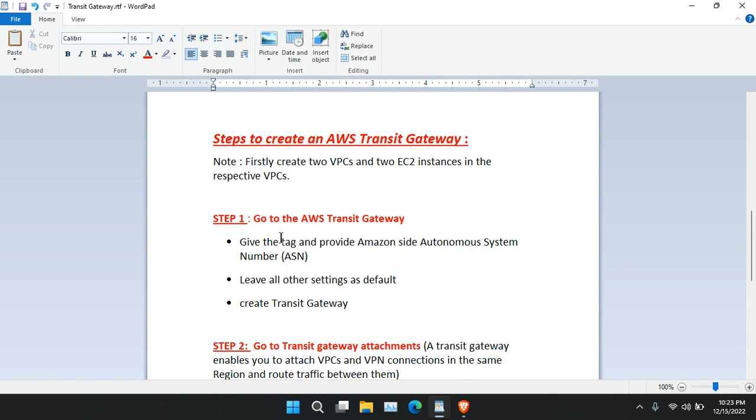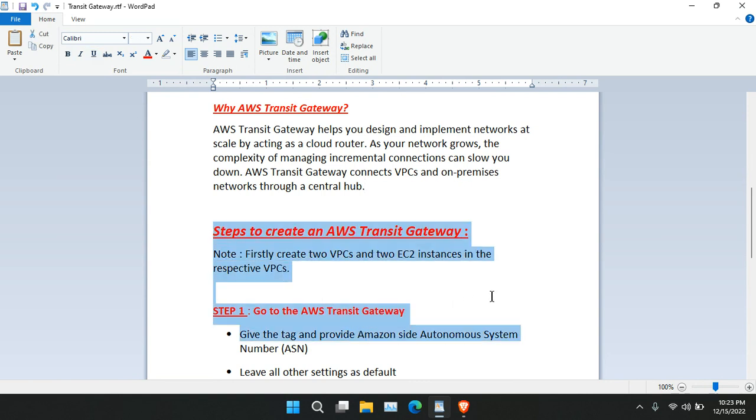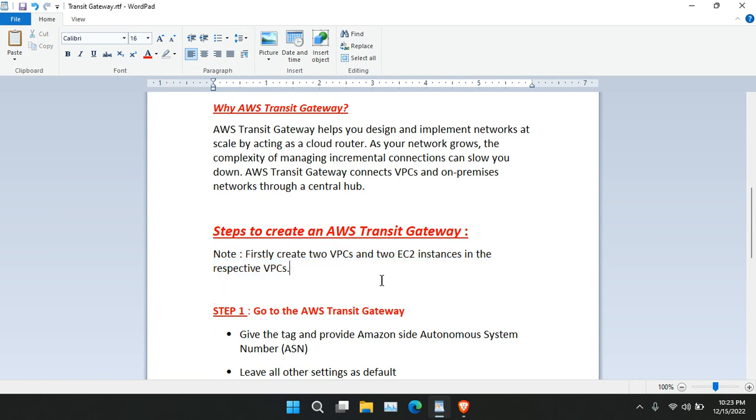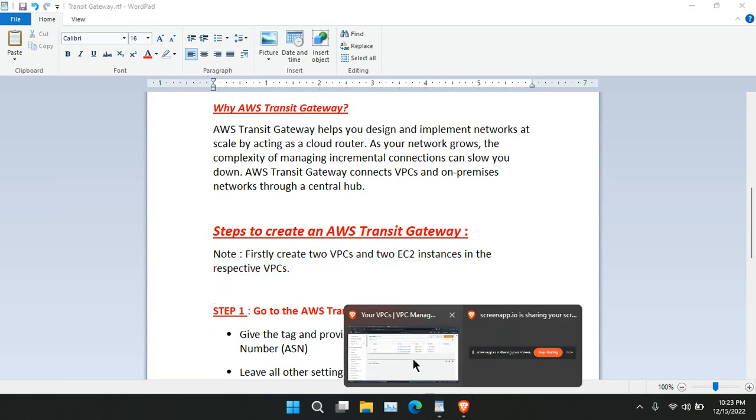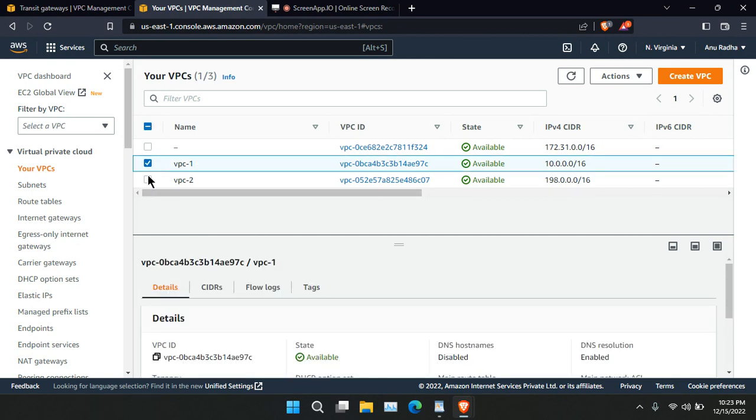So let's get started. Here I have mentioned some steps. Firstly, we need to create two VPCs and two EC2 instances in those VPCs. So let's go to the AWS console. Here I have created the two VPCs. This is my first VPC, and this is my second VPC.